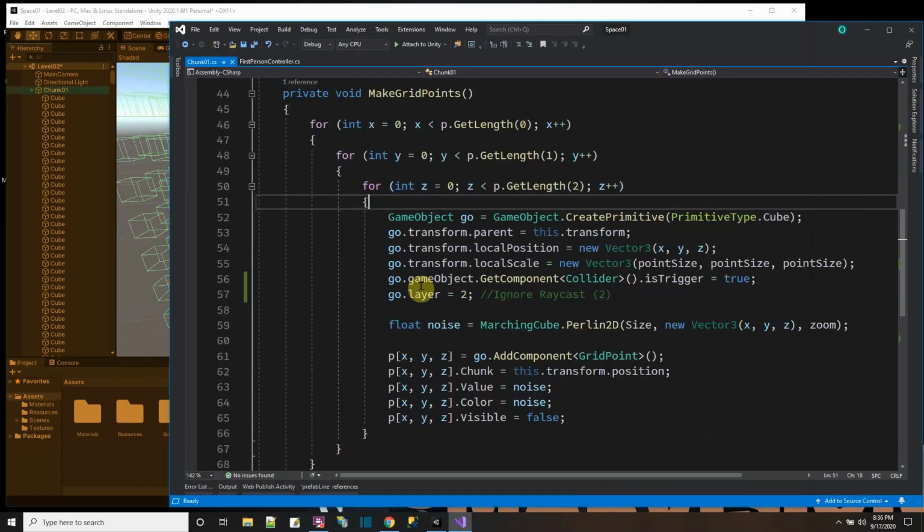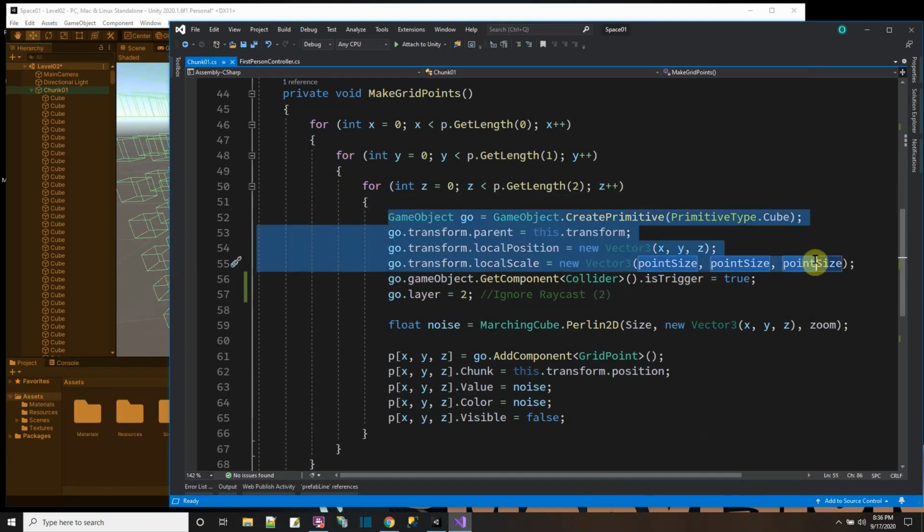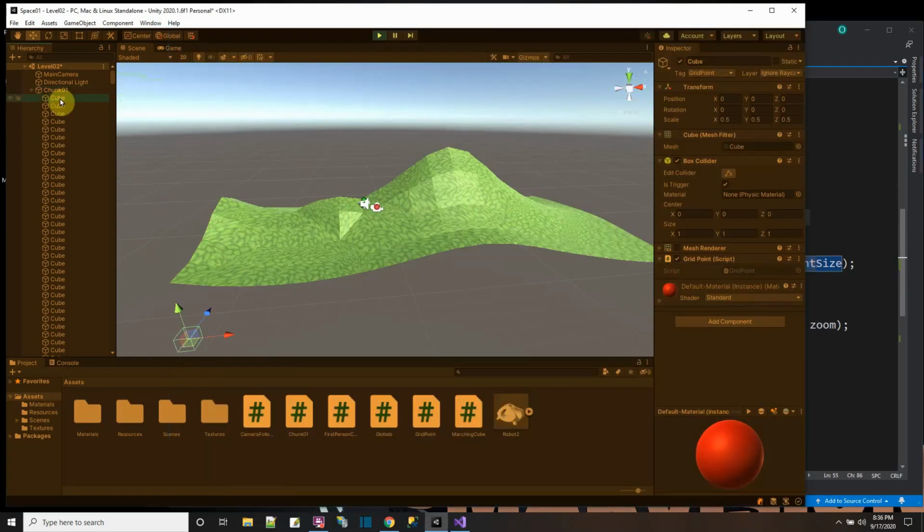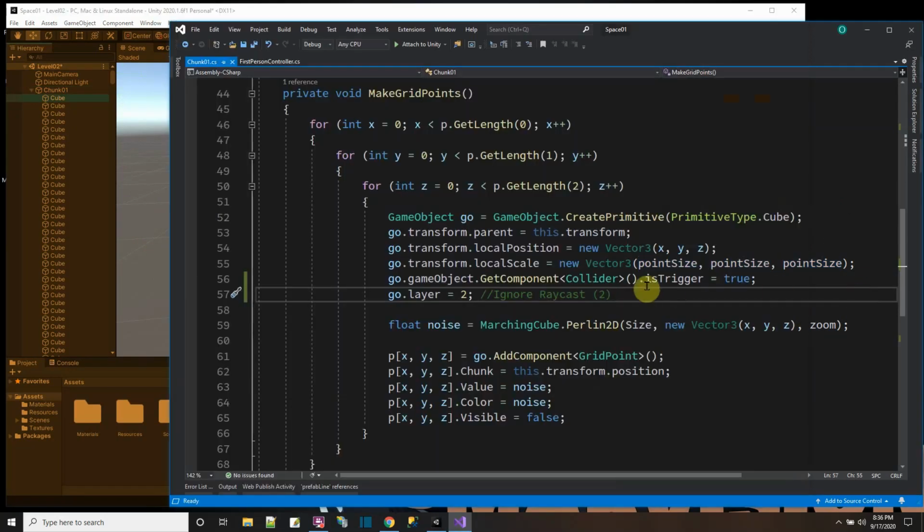Then, this game object that I just made, this cube, I want to get the collider of the cube that was created and set it to be a trigger. Okay, so here's a cube that's created, and Unity will give it a box collider, and then here it checks the trigger, so is trigger. And then I make sure that the cube is on a special layer called the ignore raycast layer. And I'll tell you why I do that later. But just remember here, when I make those grid points, they're on the ignore raycast layer.